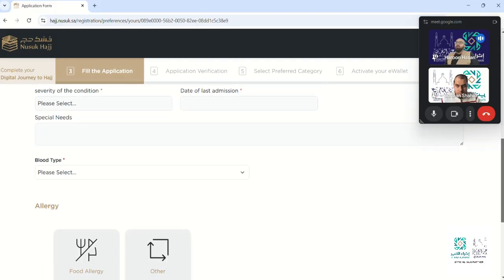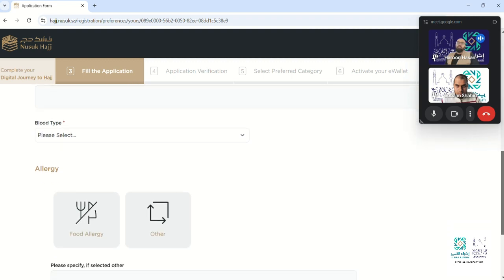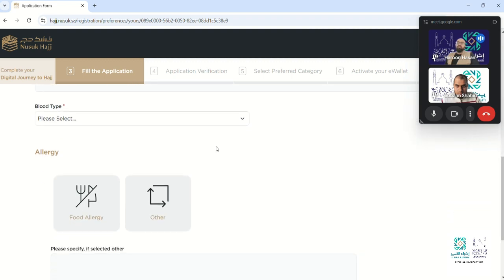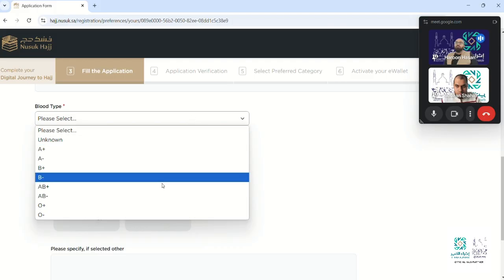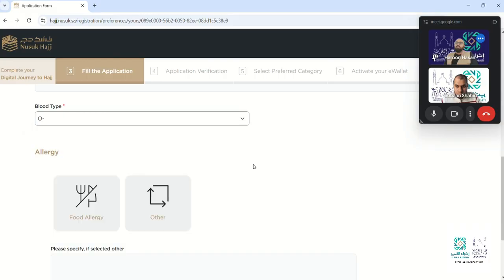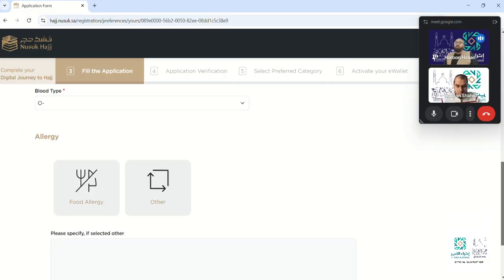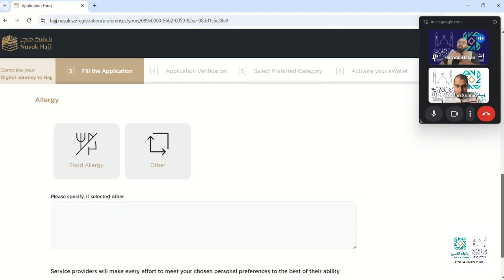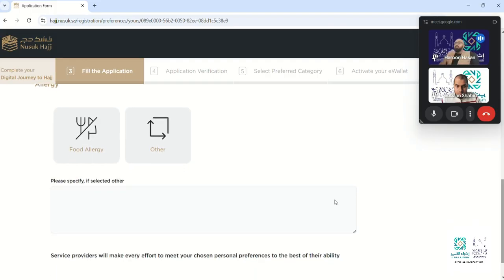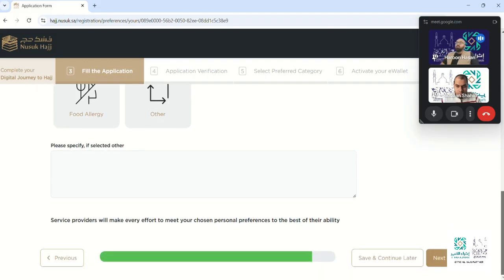And then we're going to go down, and we have to select the blood type just in case you sustain any injuries while you're in Saudi and Hajj, so they can arrange the blood. So let's go with O negative for this case, just as an example. And if you have any food allergies, you can add them over here. And if there's anything else you would like to add, you can also add it in the last section. We will skip this, and we will proceed ahead to the next step.